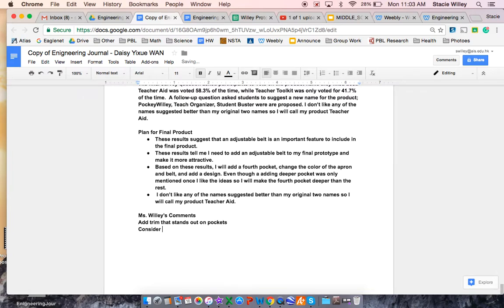She wrote, consider how a material feels when choosing it. So she talked about like felt is really soft and nice, so that could be something cool to incorporate in there and give me something unique. Also, possibly having Velcro on 1 or 2 of the pockets.